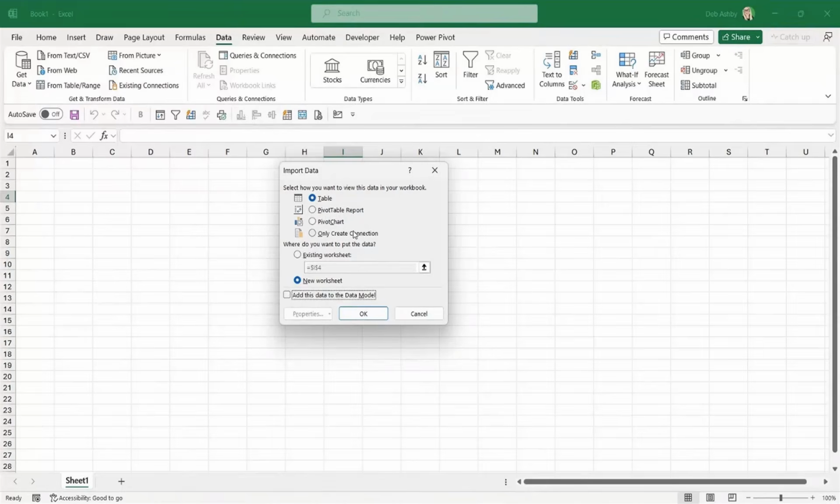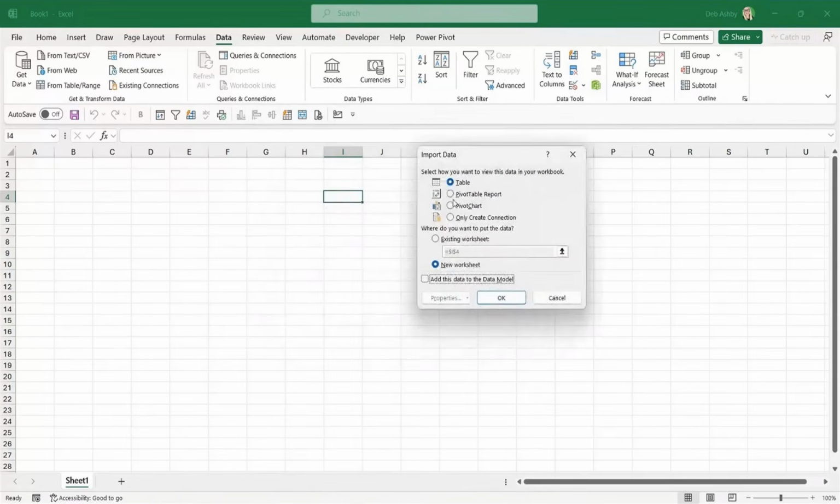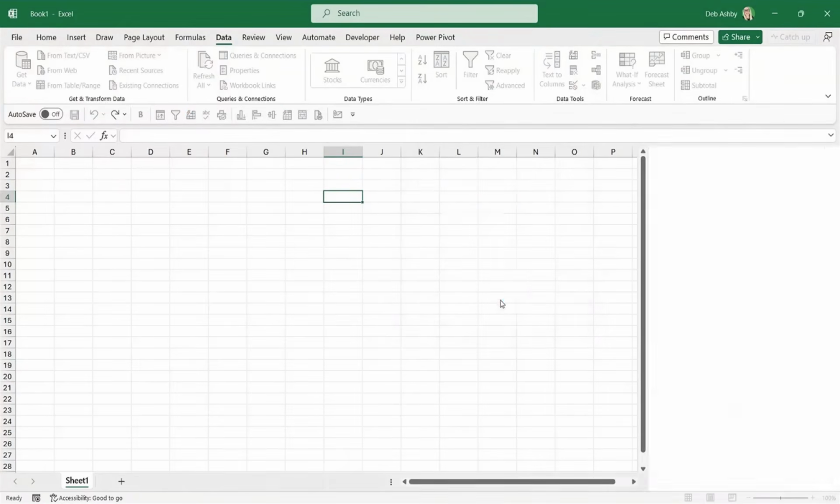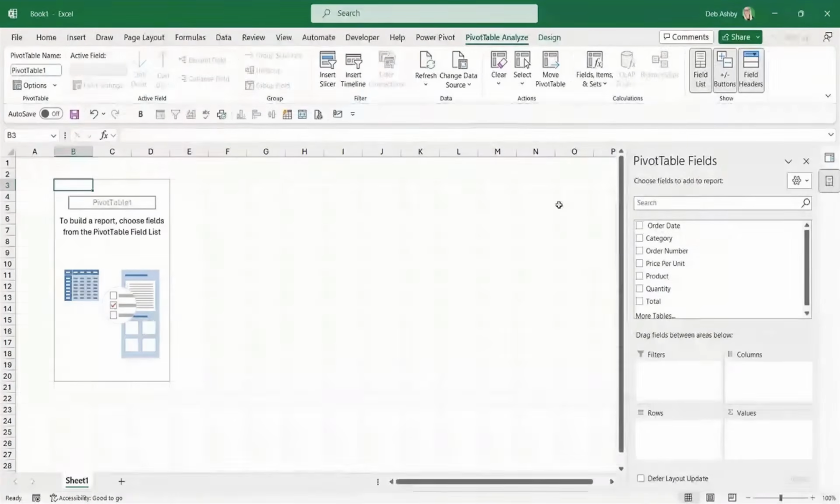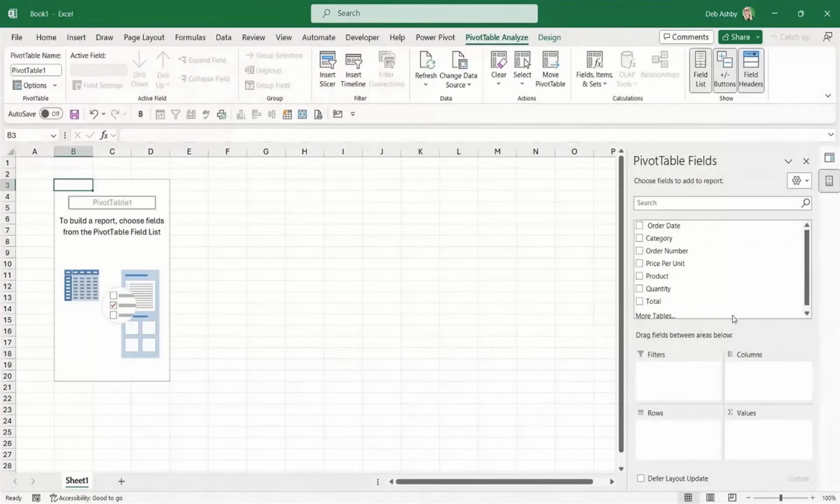So if you just want a table, that's fine. We're going to create a pivot table right off the bat. So let's go to pivot table reports. I'm going to put the pivot table on an existing worksheet, and let's just put it in cell B3. Click on OK. So now it's creating a connection to that data. I've got my blank pivot table report, and I have my pivot table fields over on the right-hand side. And I can now work with this like a regular pivot table.